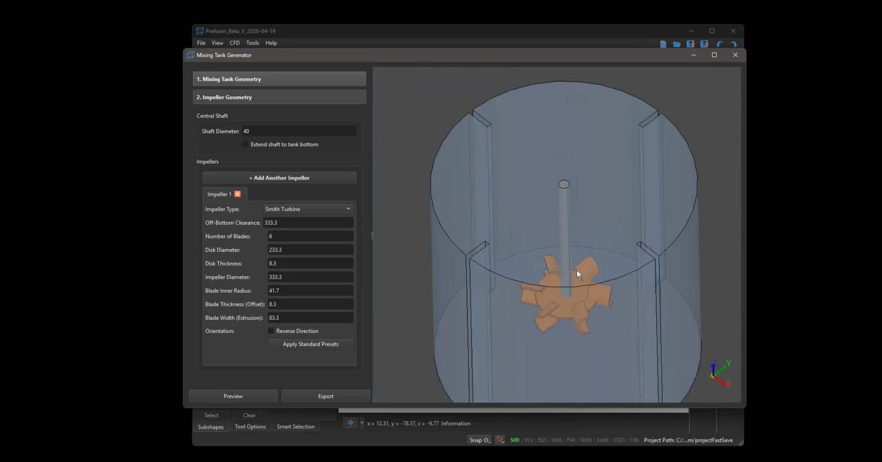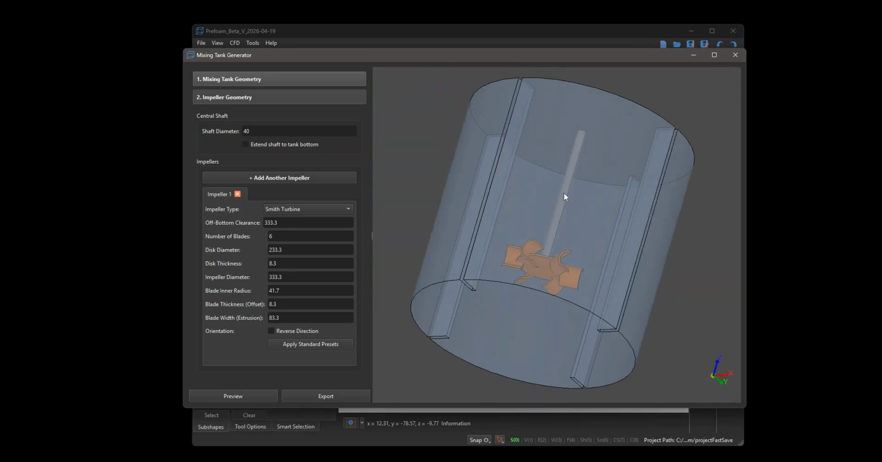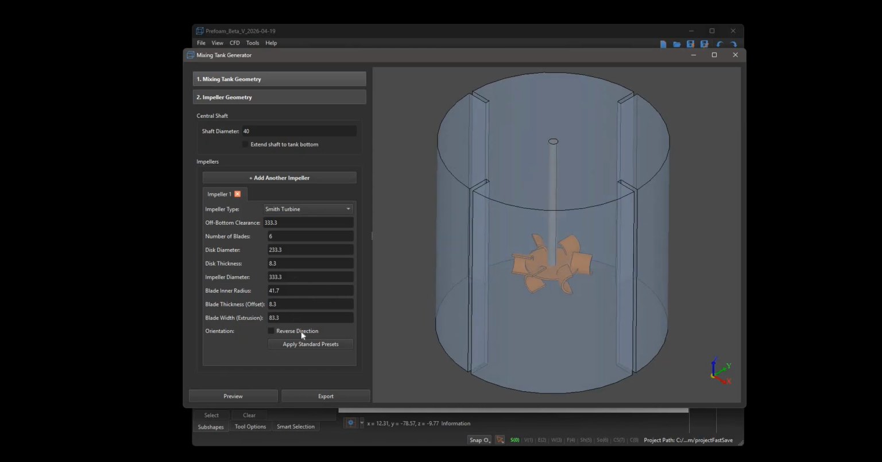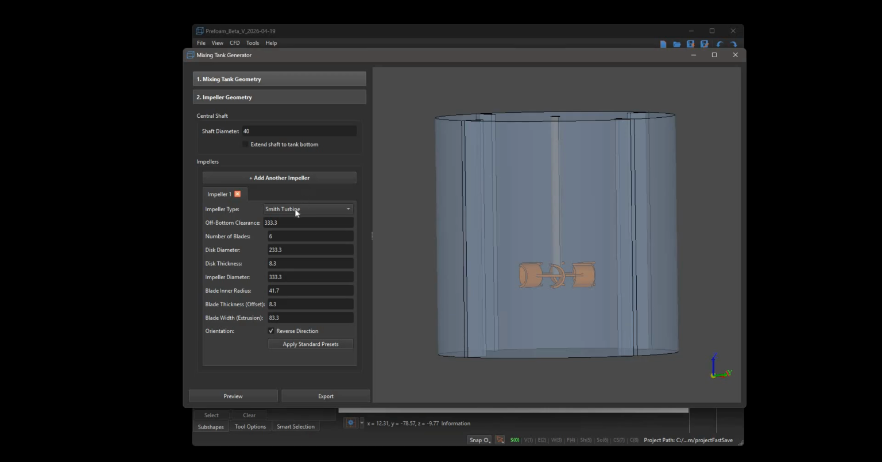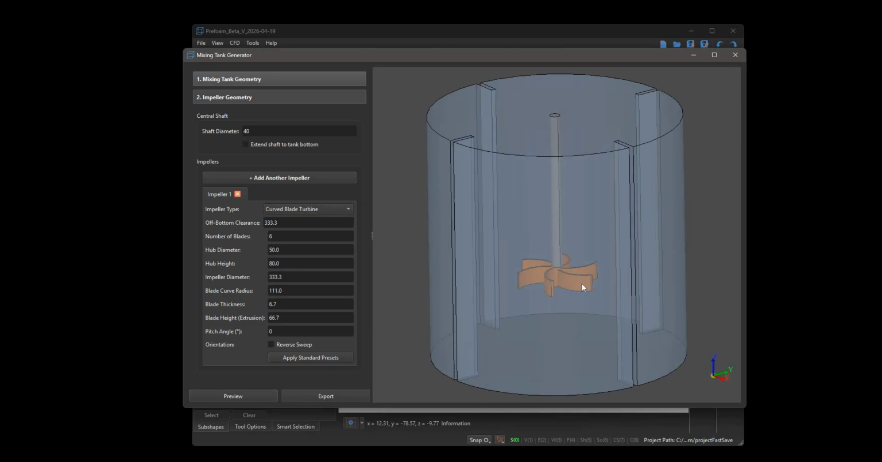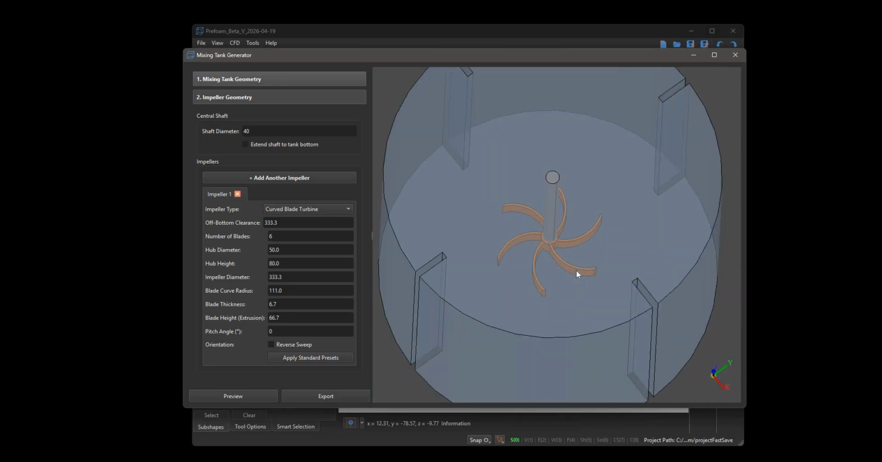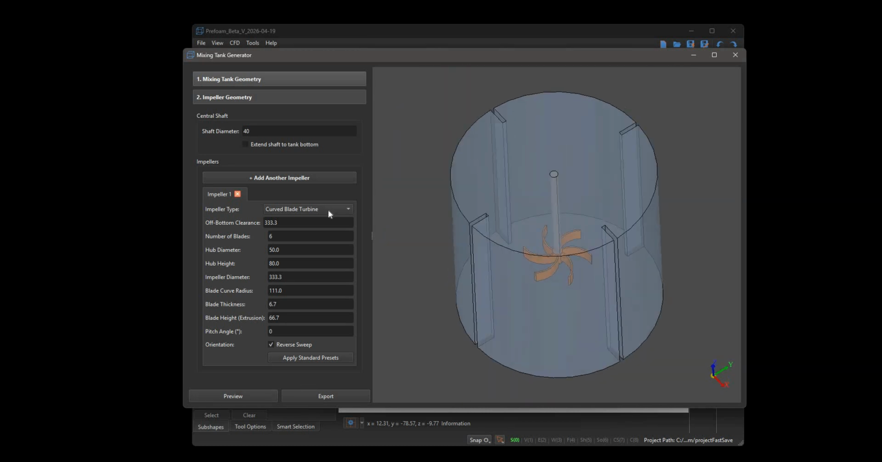It is mounted on a disc, so you can tweak the geometries. On some of the impellers you have this checkbox where you can reverse the direction. Curved blade turbine. If you look from the top, you see this shape. You can reverse the direction.